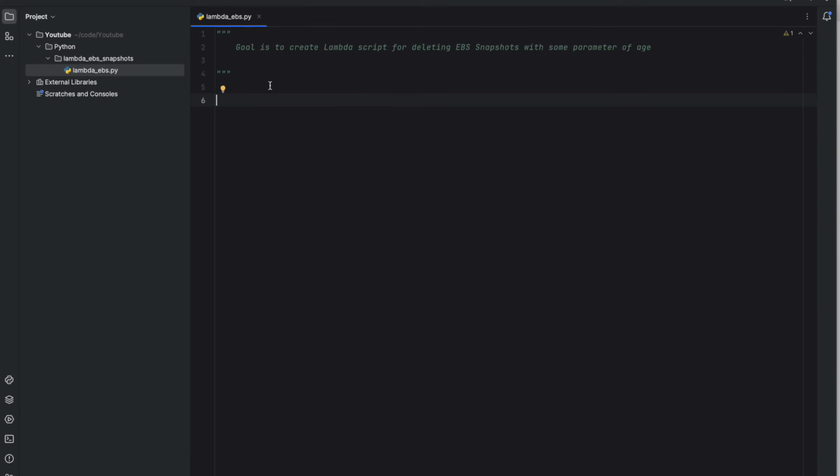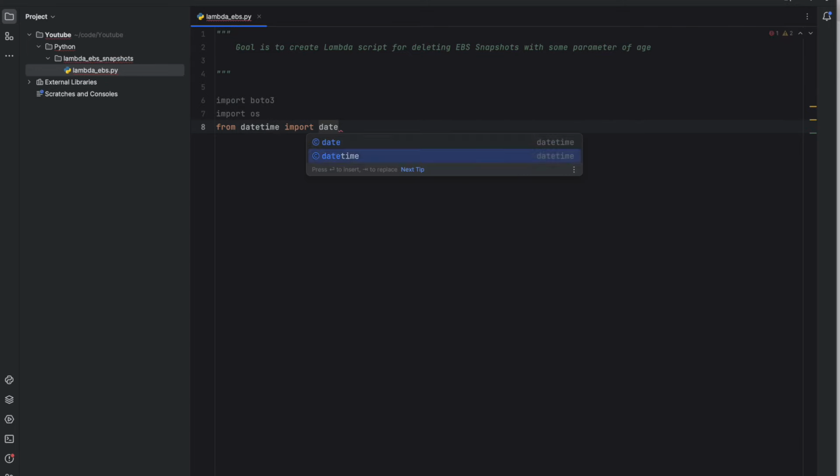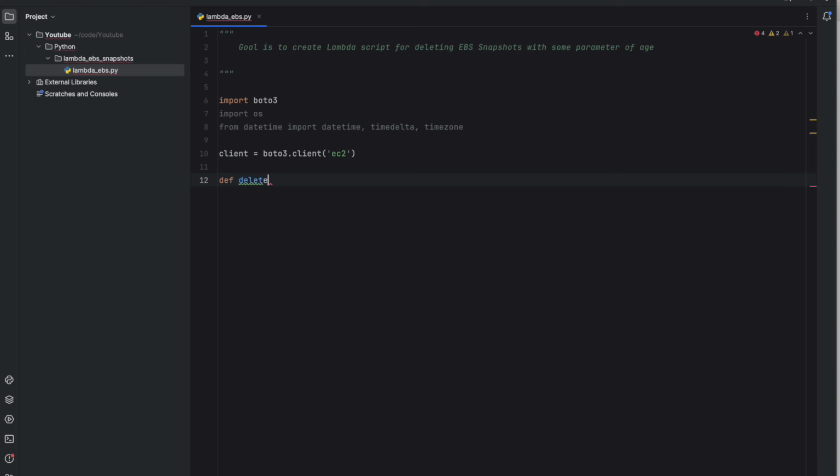Hey, hi, so we have come back to our PyCharm thing. So our goal here is to delete the EBS snapshots with some parameters on it, right? So first I'm going to import some packages, which are required for our activity. Let me import datetime, as we are going to play around with date time, and we have imported our OS package as well as Boto3, right? So let me first initialize this Boto3, and we are going to use EC2 here as the client. Now let's write the function, which is delete snapshot.